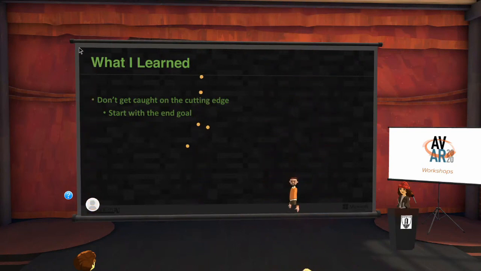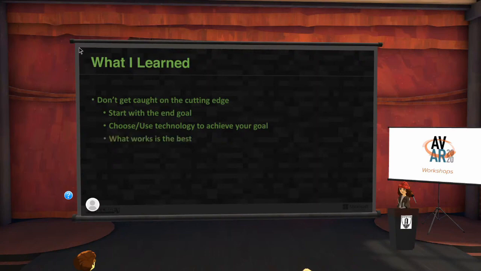So when I first figured out that this was an AR game, I freaked out and worried about learning all the fancy technologies for AR audio. But not really. You start with the end goal. What do you want the player to experience? And what do you want them to feel? What is the main focus and end goal for this game? And after that, you choose and use the technology you need to achieve your goal. Cutting-edge technology doesn't always mean the best. What works is the best.